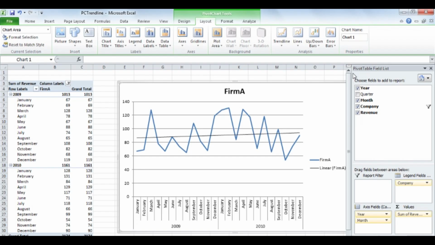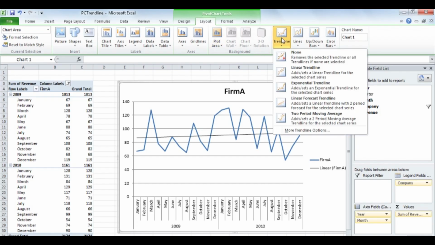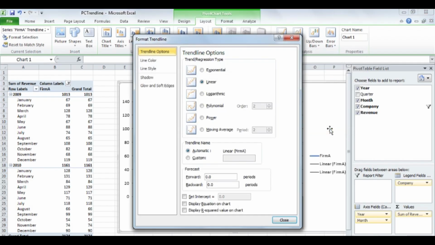If you'd like more control over your trend line, make sure that the chart is still selected, and then on the Layout tab, click the Trend Line button again, and then click More Trend Line Options. When you do, the Format Trend Line dialog box opens. One of the more common changes that I make is to extend the trend line by 4 periods to take it out into the future.